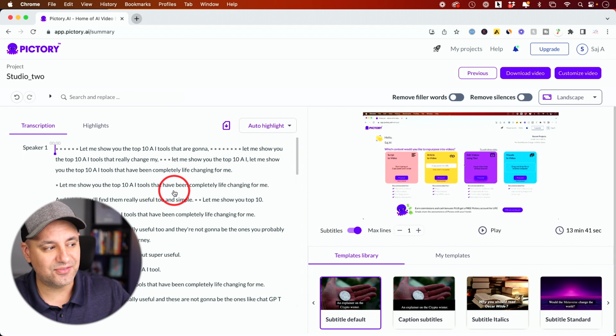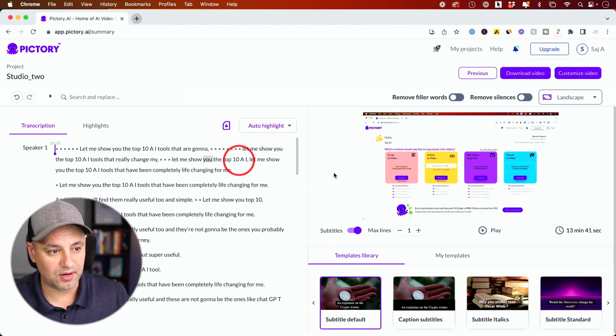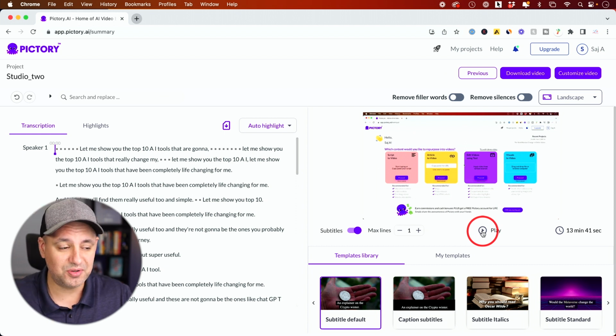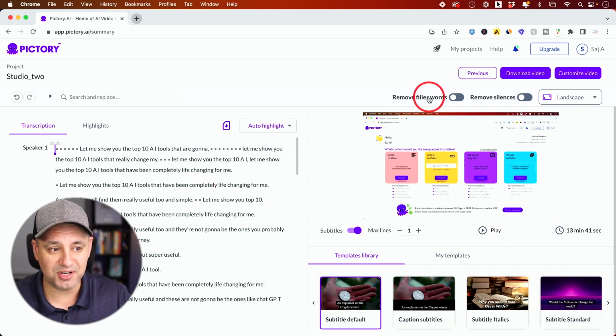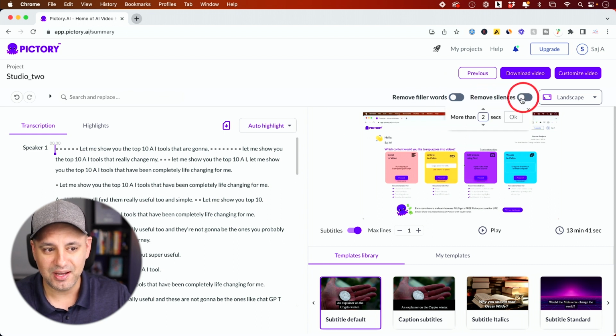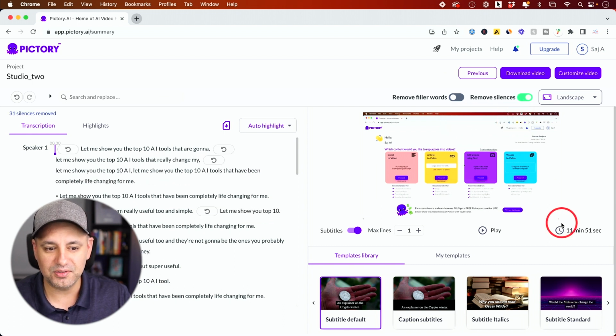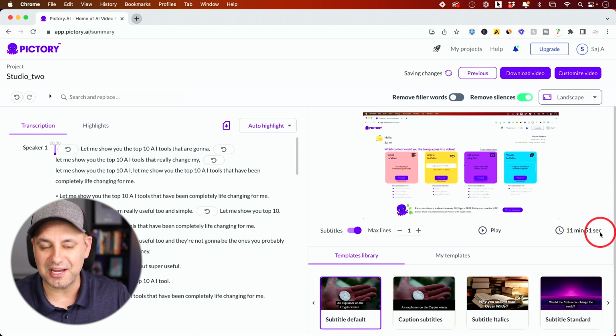As you see on the left side, it's created a transcription, and on the right side, this is your video where you could press play on it. Two things I'm gonna show you before I show you how to make the edits to the text. One is, right here it says remove silences. I'm gonna click this, and any silences that are more than 1 second, that's what I'm gonna choose. I'm gonna press okay. And look at that, now my video is at 11 minutes and 51 seconds.